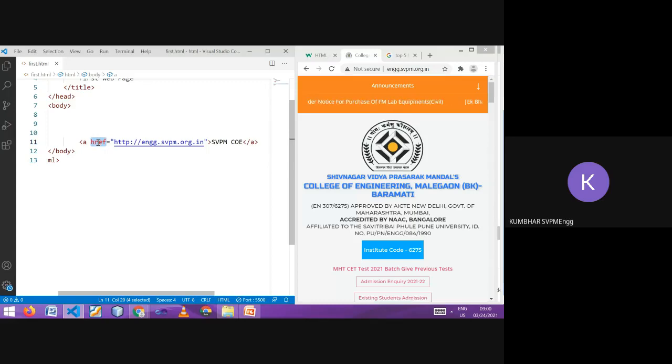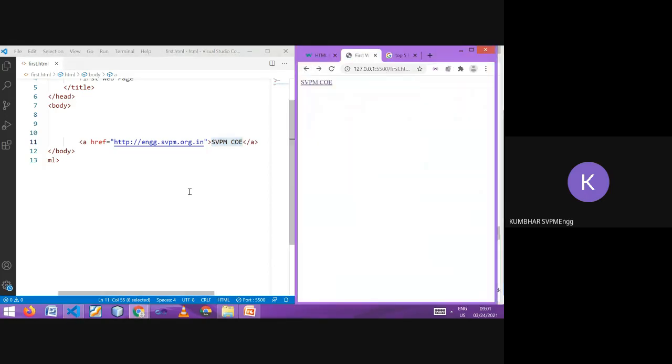Okay, href, and here you have to give the path where you want to go, then the body of this tag is the text which you are going to display. After clicking on that text, you can go to the targeted resource. So tell me, do you understand this? Yes, sir.